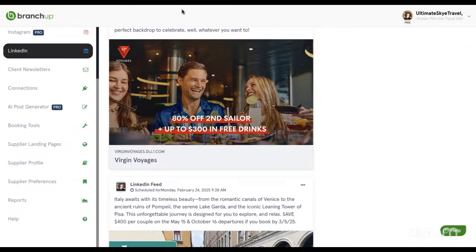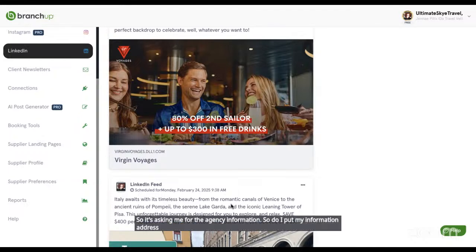I have a question. I'm still in the middle of signing up, but it's asking me for the agency information. So do I put my address in here, or do I have to put something with IntelliTravel?